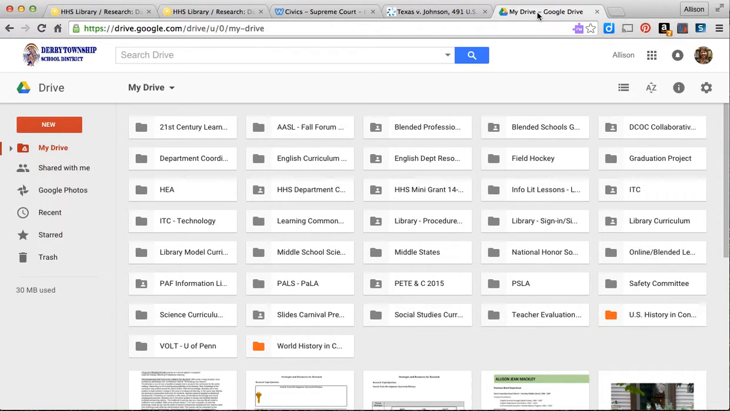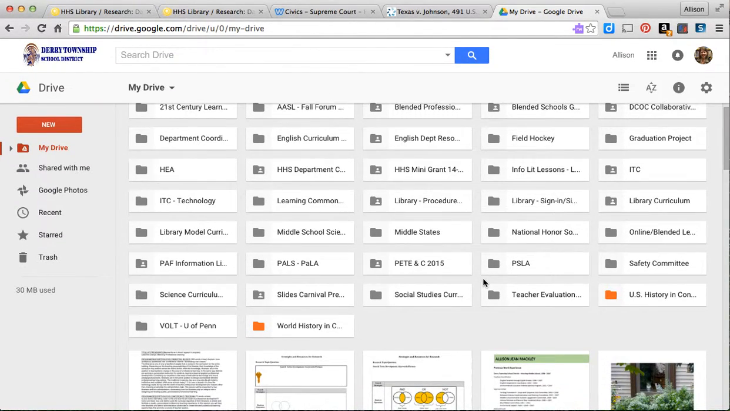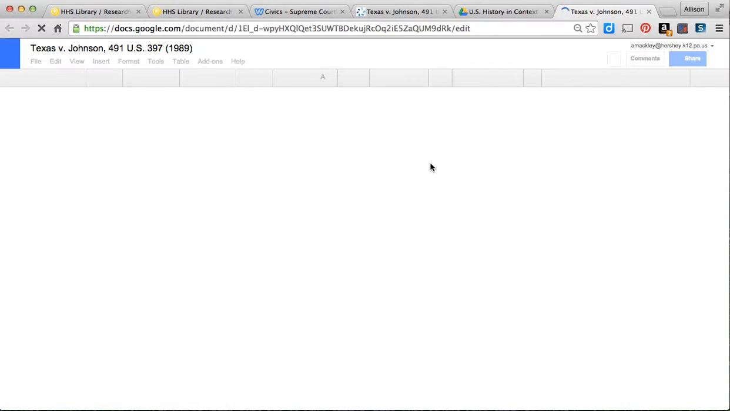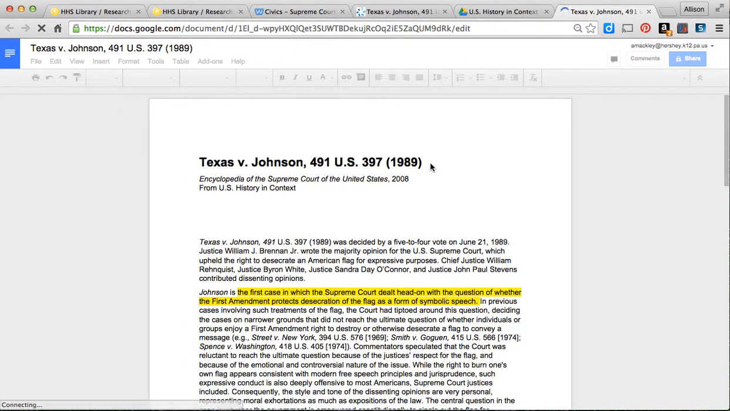So when I go to my Google Drive, you can see that I have a lot of different folders, but it created one for me that actually is called U.S. History and Context. It has a little orange file. When I click on this, it's going to take me to that folder, and here are all the notes that I've taken. This is the one that I just did. It gives me the full text of the article, including the bibliographic citation at the bottom.